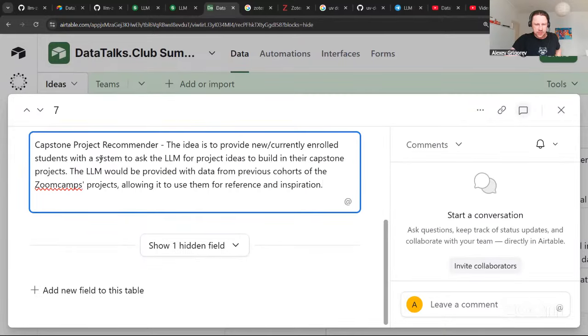Capstone project recommendation. The idea is to provide new, currently enrolled students with a system to ask the LLM for project ideas to build in their capstone projects. The LLM would be provided with data from previous cohorts of ZoomCamp projects, allowing it to use them for reference and inspiration. This is an awesome idea.